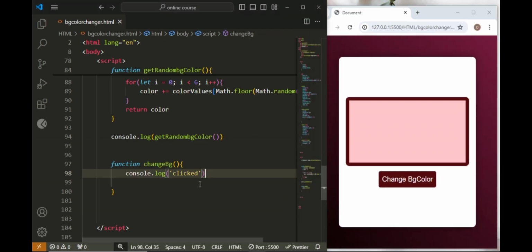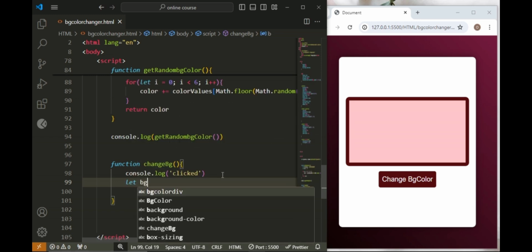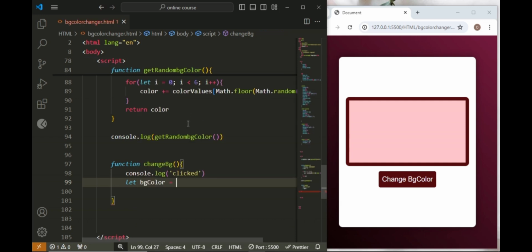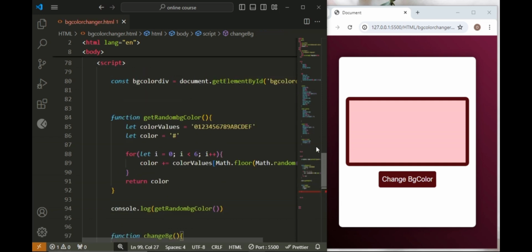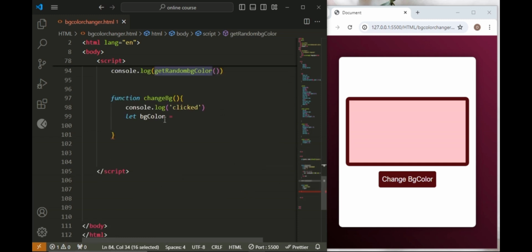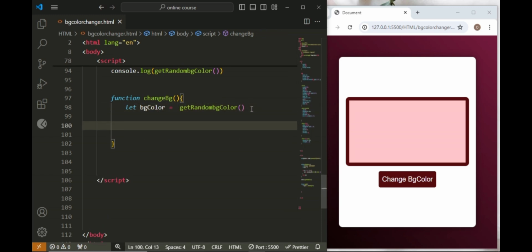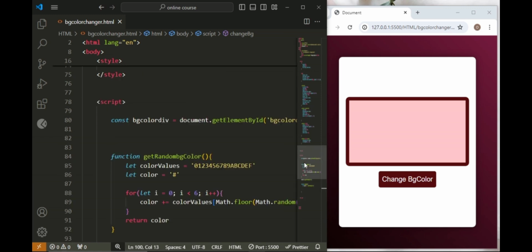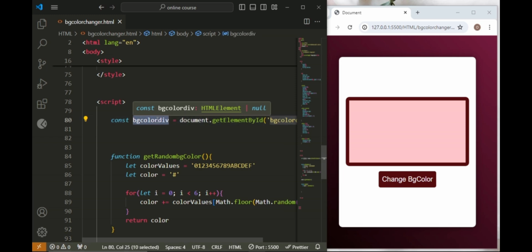Coming back, we want to get the color. So I'm going to select bg color equals the random color. We want to store this random color here in bg color. So I'll put it here. Okay, this is what I have now. Having this, next we are going to target this div. Remember, I have this div here, the pink div.